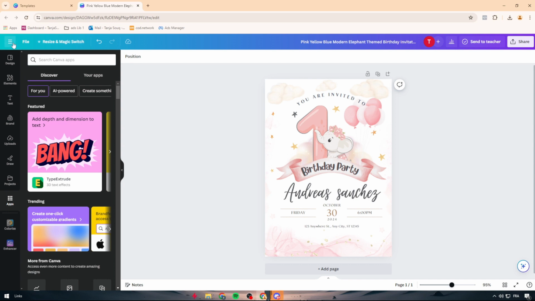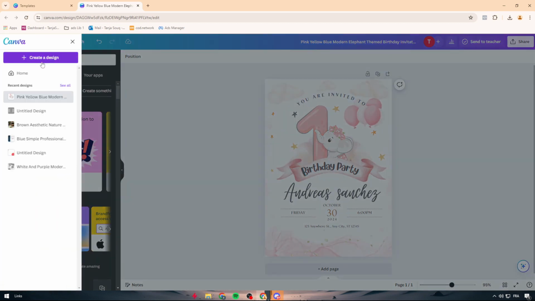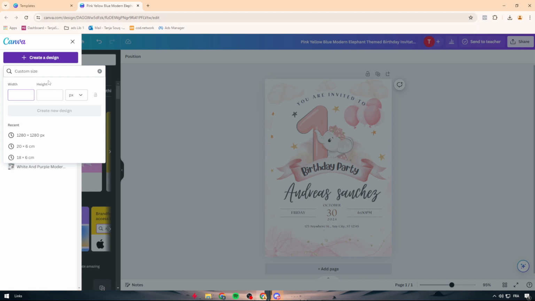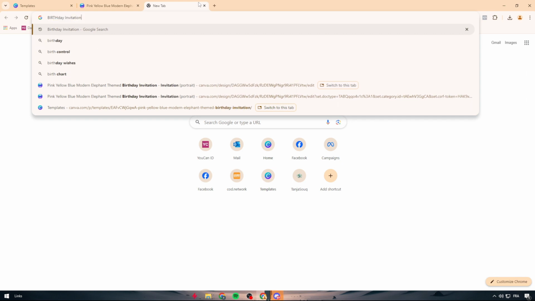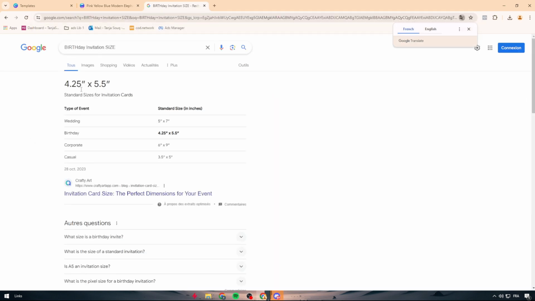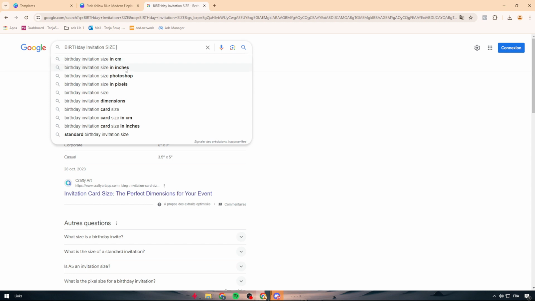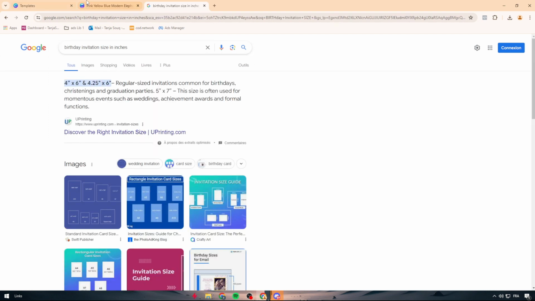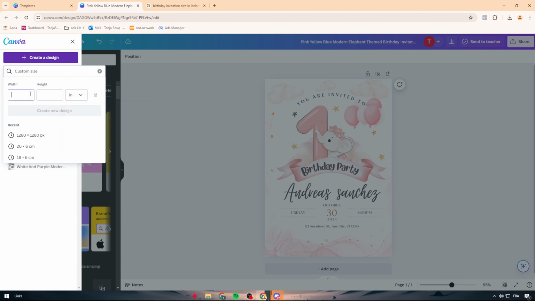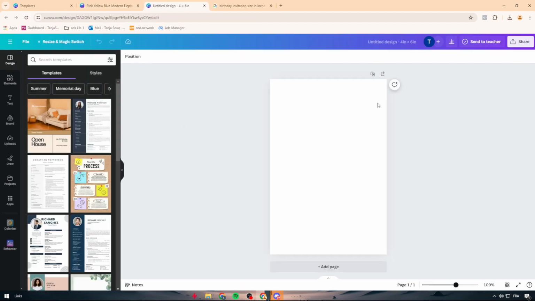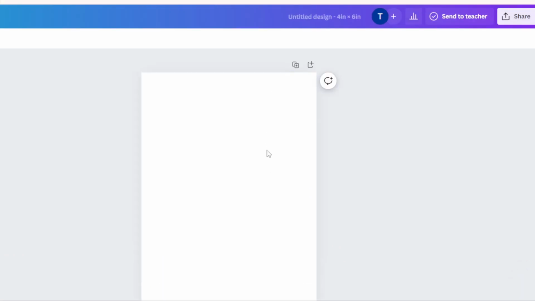Now let's say that you want to make it from scratch. So what you have to do is to create a design, and now we have to choose the custom design. And now since we are going to create a custom design, we have to search for a custom size, or the size that we are going to work with. So birthday invitation size, this is usually the size that works. So in inches. Let's go with that. Let's change it to inch, and let's put here 4 and 6. So that would be the size of our design. And yeah, this is basically the size of the card. It's going to be something like that.